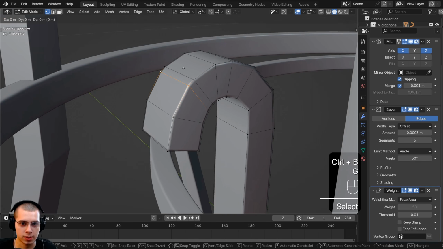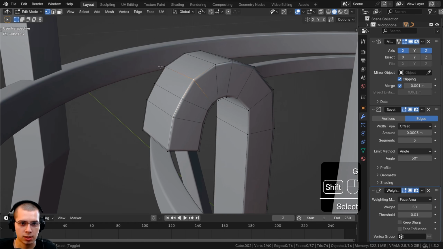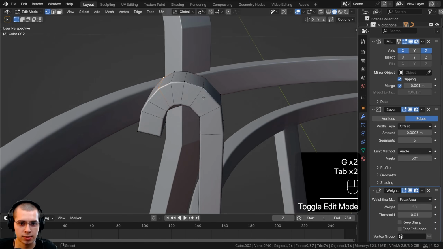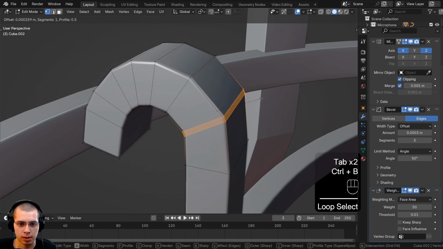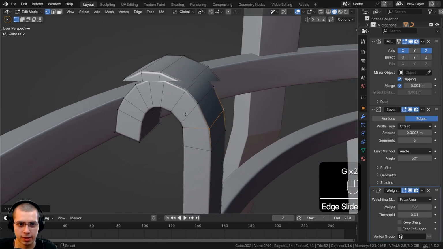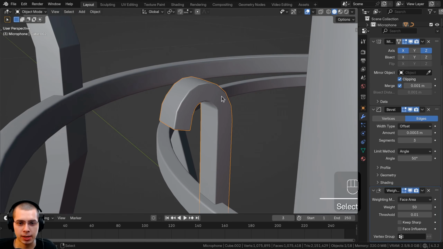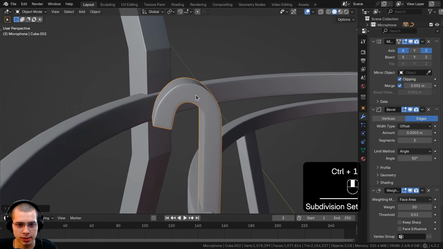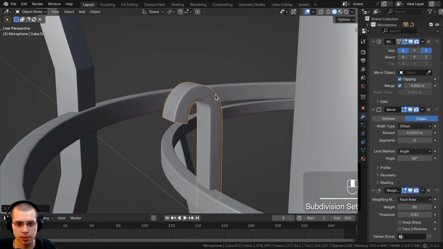And then if we select these, we can double tap the G key to kind of edge slide it so it's a little bit more smooth. Add a bevel to this one, and maybe slide that up and kind of slide this down. And then finally, just to make it nice and smooth, we'll hit Control 1 to add a subdivision surface, and that smooths it out even more.